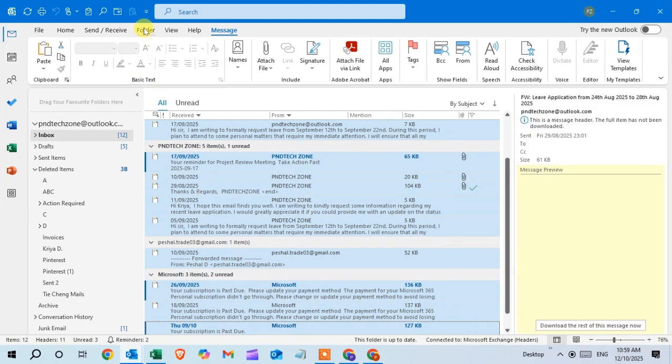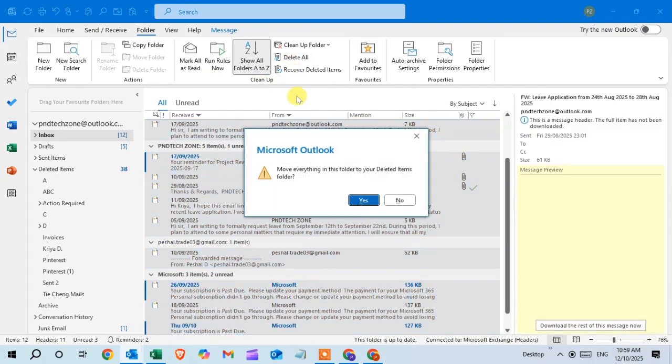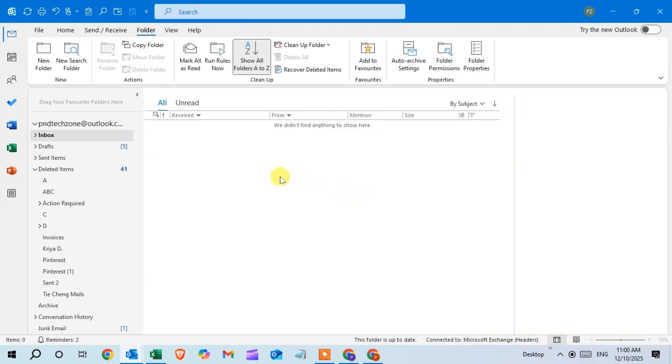After that, go to the Folder tab. In the Cleanup group, click on the Delete All option and here, "Move everything in this folder to your Deleted Items folder." Just click on Yes and that's it. You can see all emails are deleted.